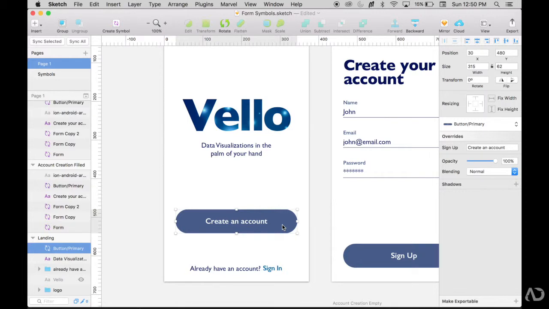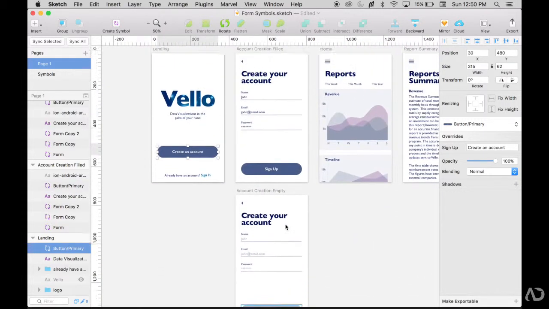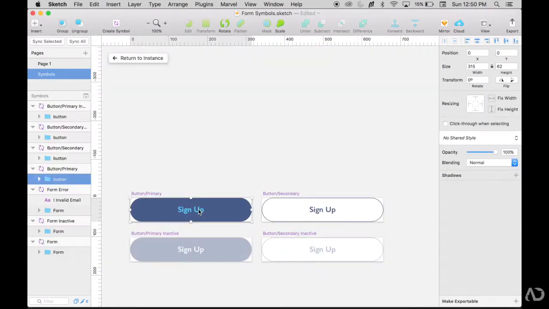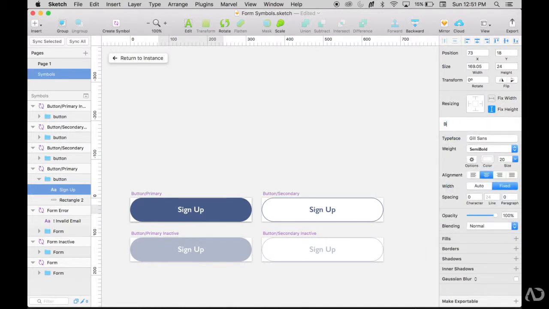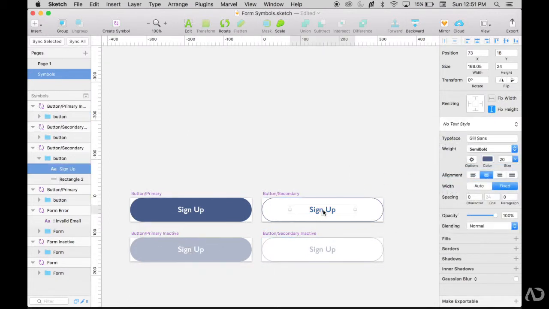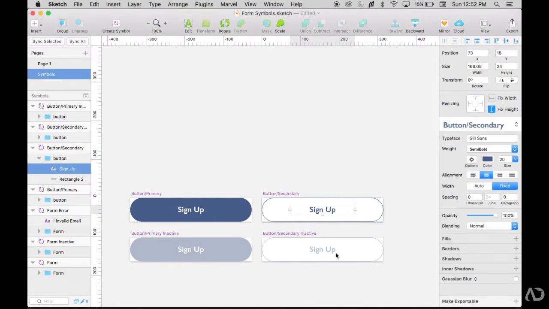Here's a button. So I have a couple button styles throughout. So right now I only have primary, active, and inactive, but I know I'll have secondary buttons throughout the application as well. So I'm going to click into this button and grab this text style, and I'm going to call it button primary. Call this the same as well, button primary. And this is a secondary button style, so I'm going to say button secondary. Call this the same as well.